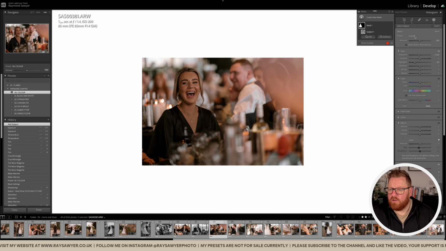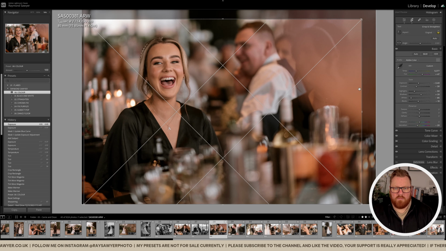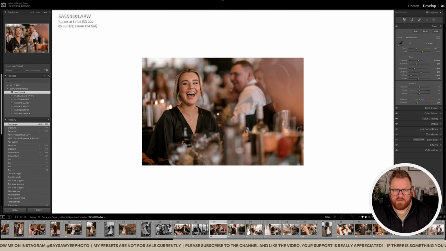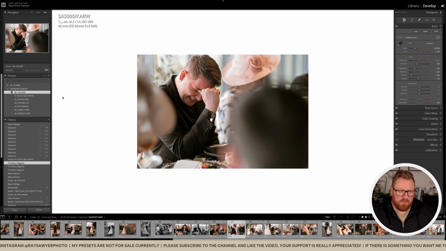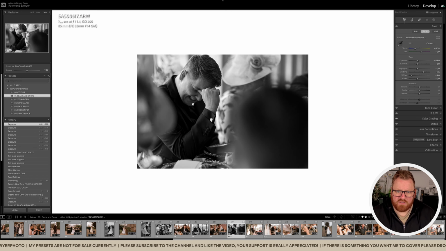I've got that set to burn, so I just need to put it on the subject pop. Lovely. Let's pull the exposure again. I might straighten it a little bit. It looks a bit wonky with the lines in the back, so that looks fine to me. Here we go, Dean getting rinsed by his brother, so just pull that exposure down.